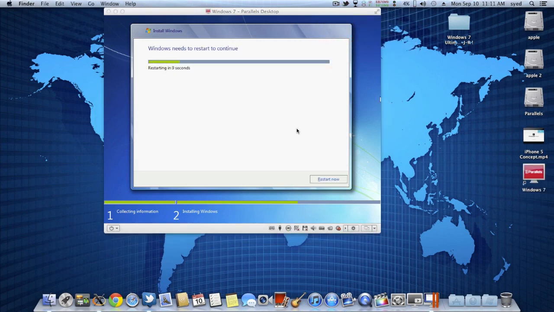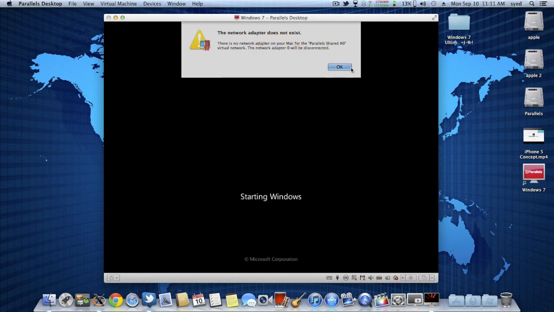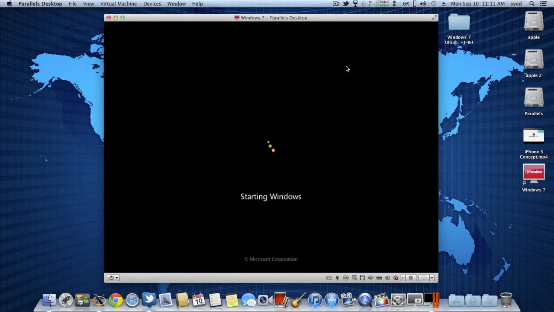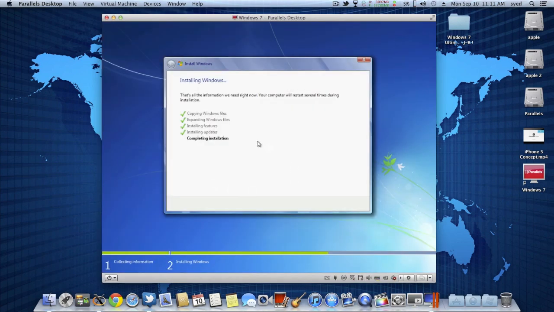After this completes, your Windows will restart, and after the restart has been done, it will automatically begin the installation process again. So just wait for a while. This Parallels is Mountain Lion compatible, so you won't get any problem running your apps in full screen and all that. As you can see, the installation process is starting again.